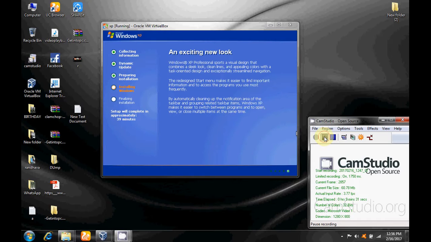Enter the name of your company or organization and your full name. Your full name here, and your company name. Press next. Please enter the product key if you have the product key.